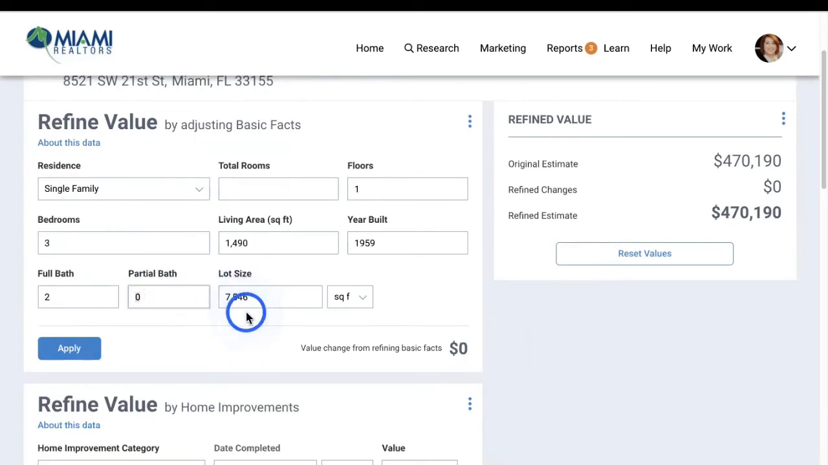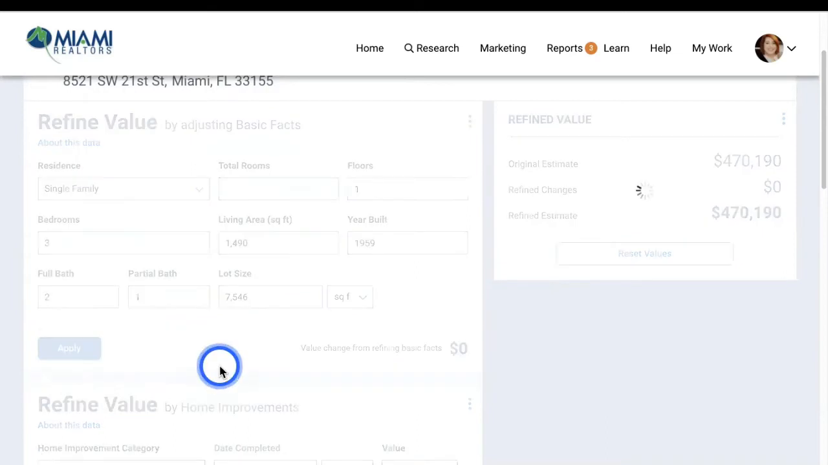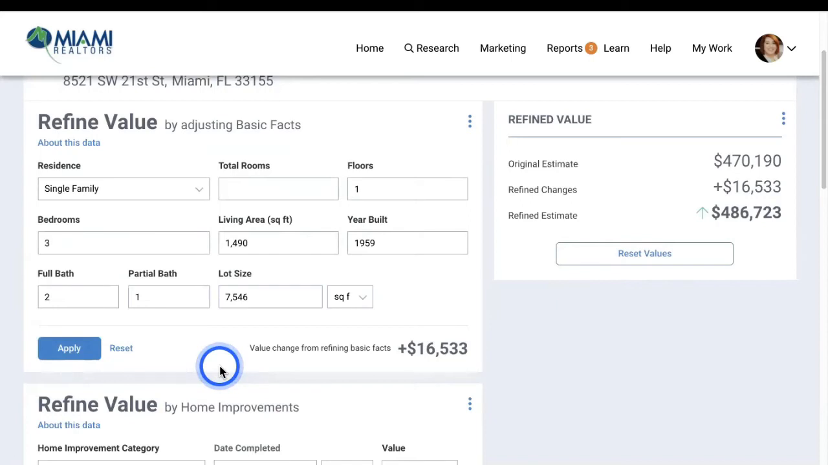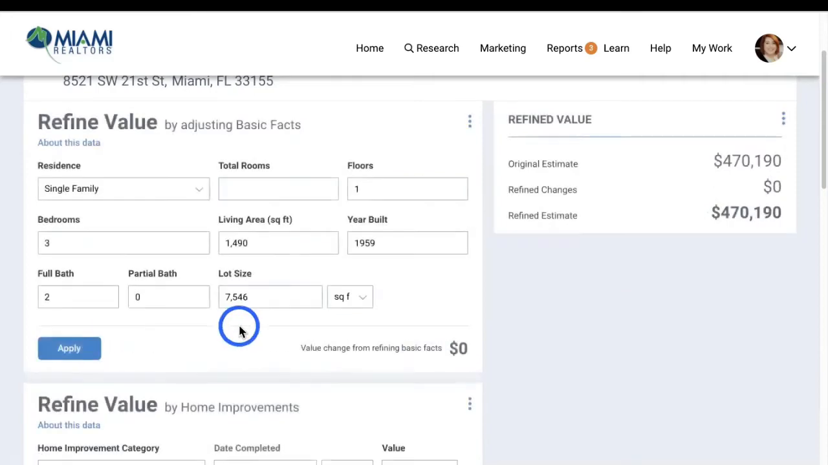Well, let's say they added a bathroom or a half bathroom. Where it says partial bath, if I change that 0 to 1, because they added a half bath, and I click apply, it's going to calculate the estimated value that added to the property. Okay, so in this situation, RPR is saying that a half bath added to this property would raise the value approximately $16,500. I'm going to get rid of it by clicking on reset.